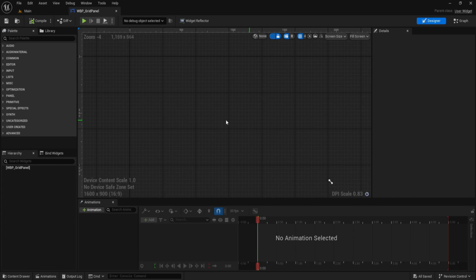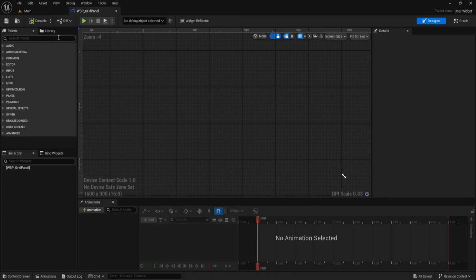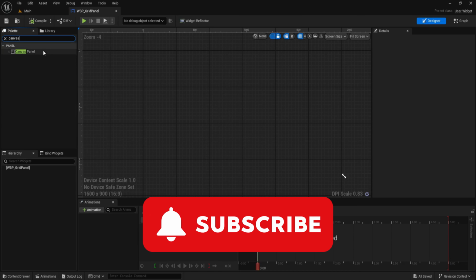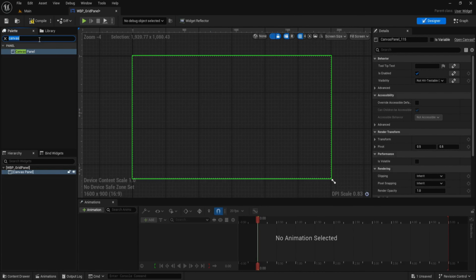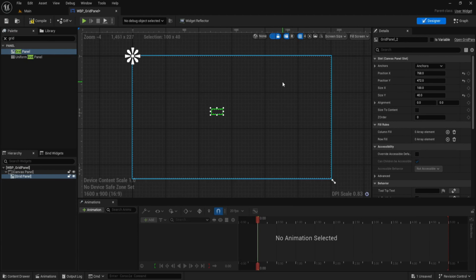This is Rumbud, and in this video we're diving deep into the grid panel in Unreal Engine UI. Start by dragging a grid panel from the palette and dropping it into your root canvas panel.